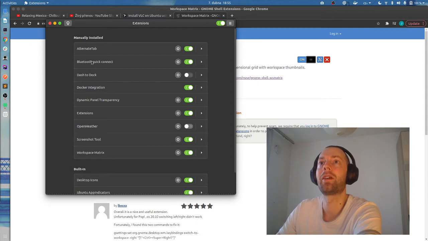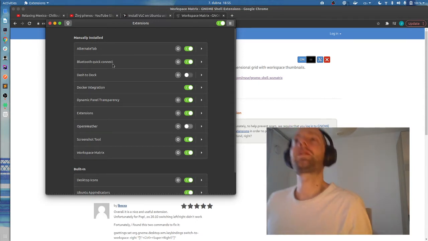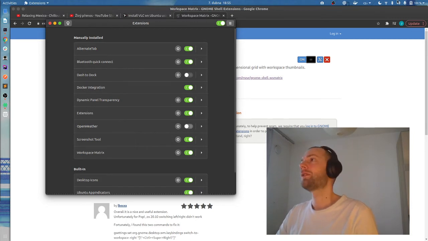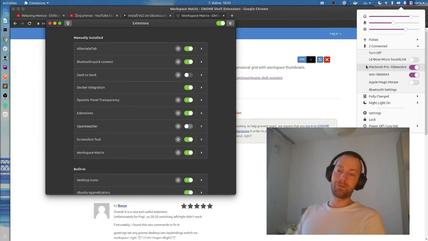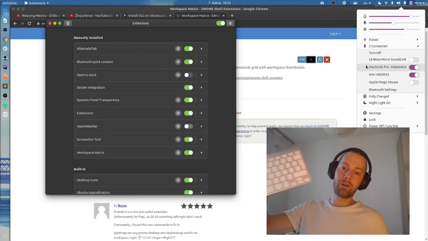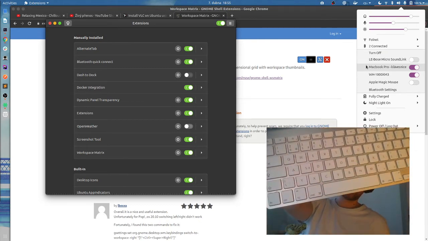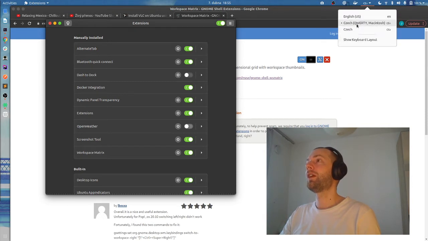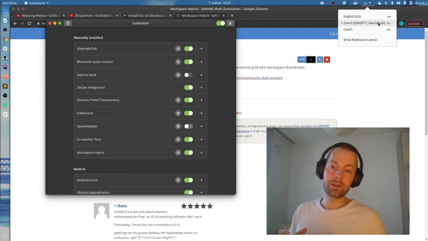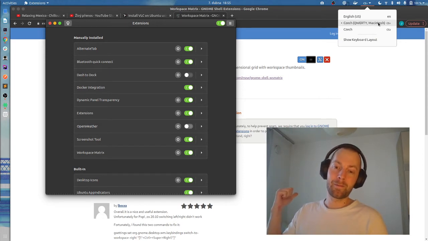Another good thing is Bluetooth Quick Connect. Here you have these buttons and you can immediately turn it on or off. Right now I have my MacBook keyboard. I'm using a keyboard for Macintosh, and you can also connect through Bluetooth, and after that you can find the keyboard layout for Macintosh, and it will do shortcuts the same as on your MacBook.